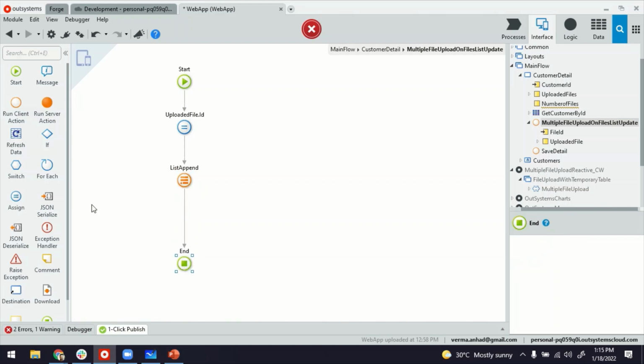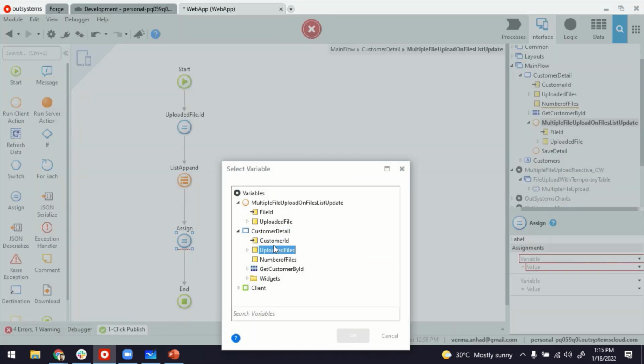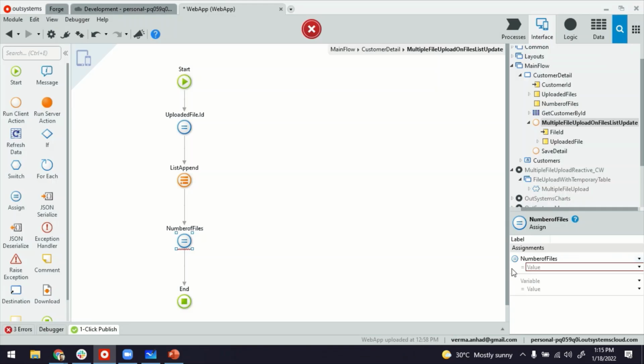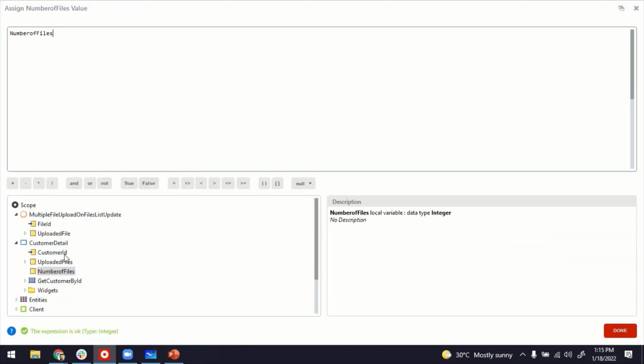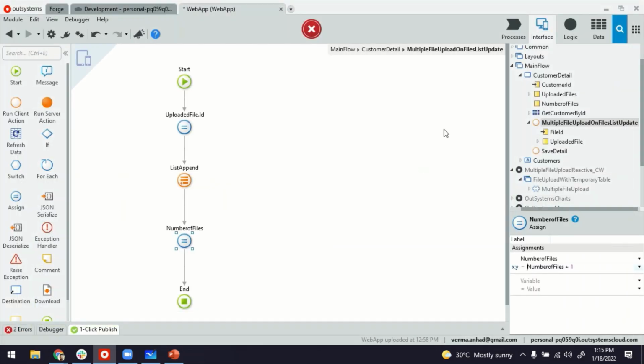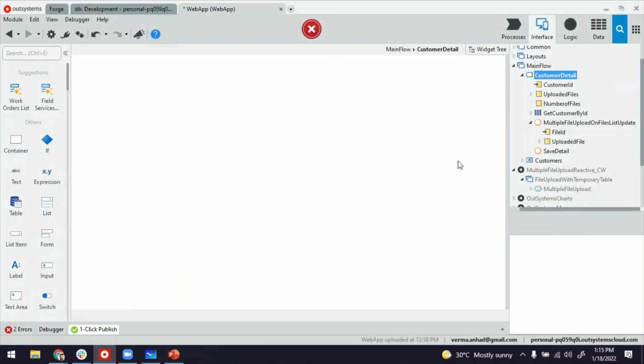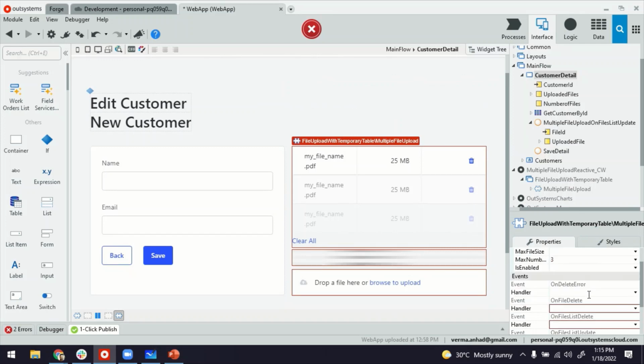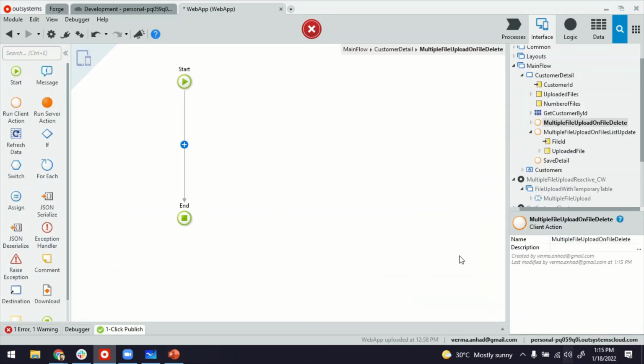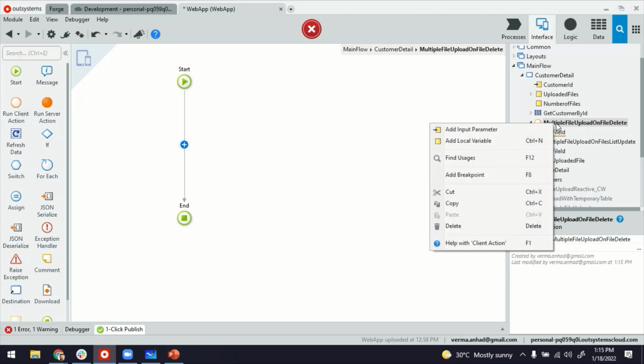Next, we are going to append the number of files. So that is number of files will become number of files plus 1. Great. Likewise, we'll go back and do the implementation for delete and delete all. So first, let's see the delete. I'll create a new client action. And in delete also, we can create a local variable.